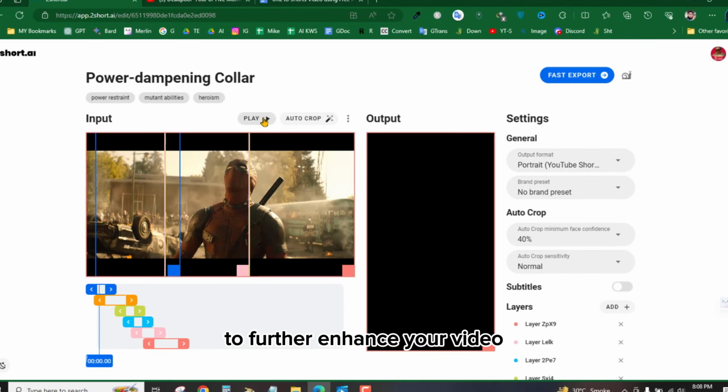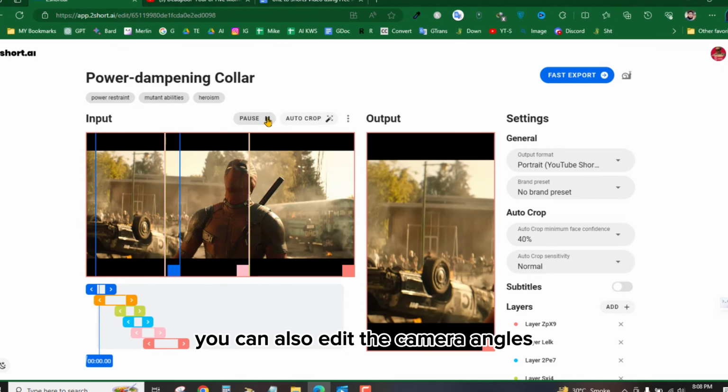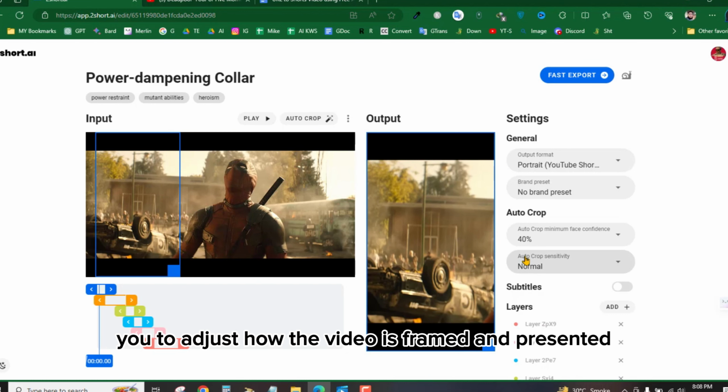To further enhance your video, you can also edit the camera angles. This feature allows you to adjust how the video is framed and presented.